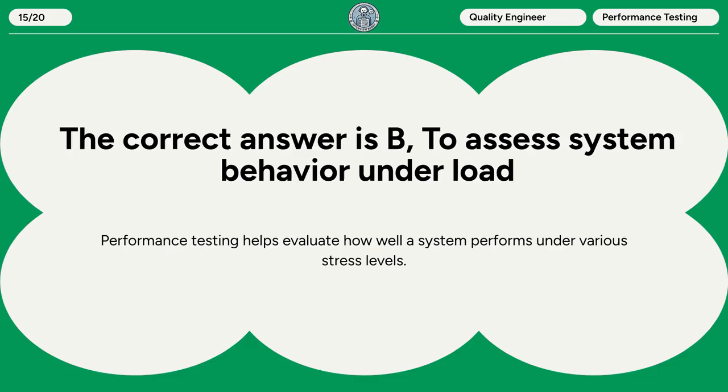The correct answer is B. To assess system behavior under load. Performance testing helps evaluate how well a system performs under various stress levels.